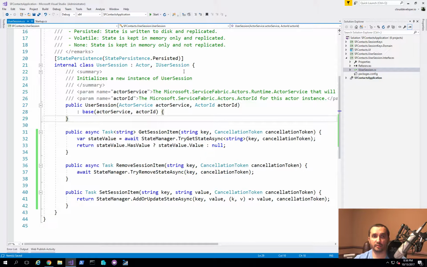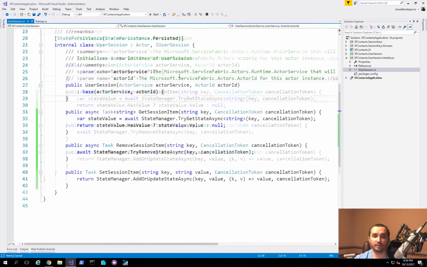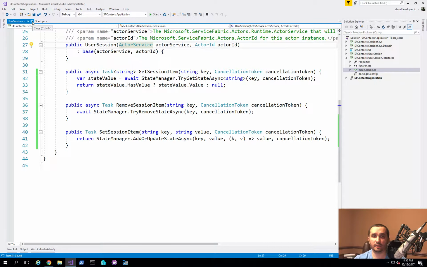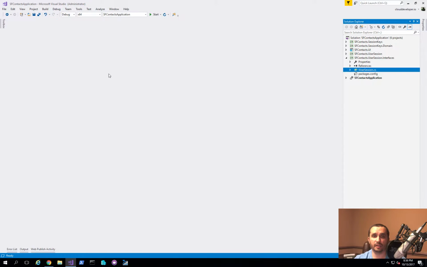Important thing to note about reliable actors is you cannot use generics in order to pass in and store information. It will actually complain, at least in the current release that I'm using. So I'll go ahead and finish up here. So in this particular case, we're actually done with the user session actor service.